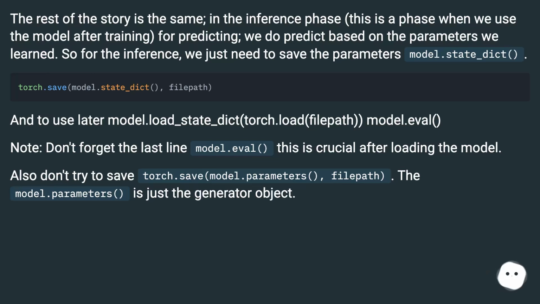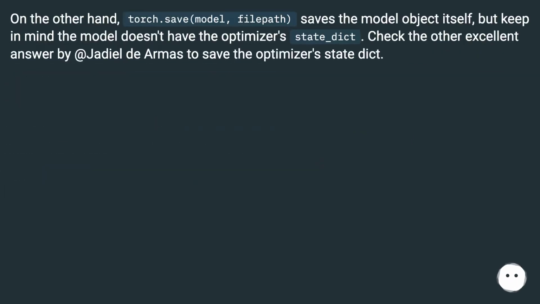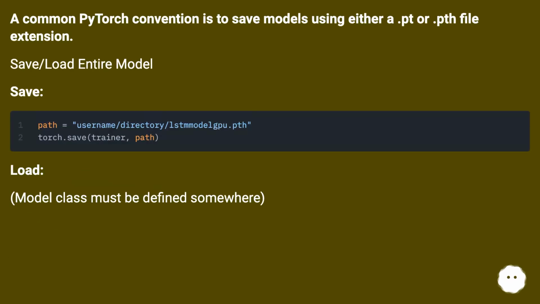Also don't try to save with torch.save(model.parameters(), file path). The model.parameters() is just a generator object. On the other hand, torch.save(model, file path) saves the model object itself, but keep in mind the model doesn't have the optimizer state_dict. Check the other excellent answer by Jadil de Armas to save the optimizer state_dict. A common PyTorch convention is to save models using either a .pt or .pth file extension. Save/load entire model. Save. Load. Model class must be defined somewhere.